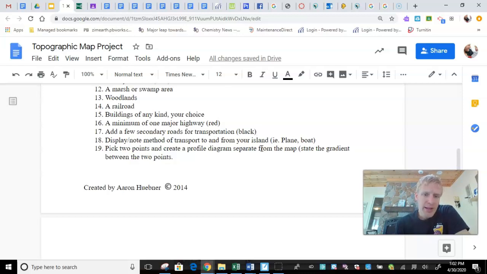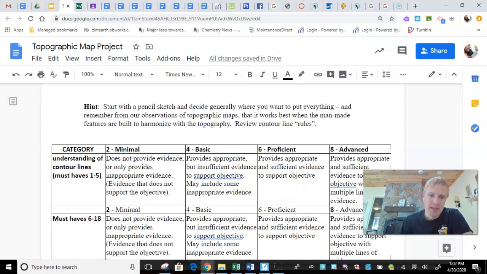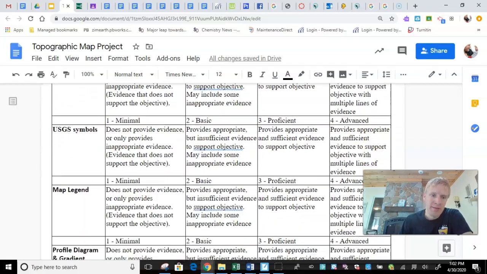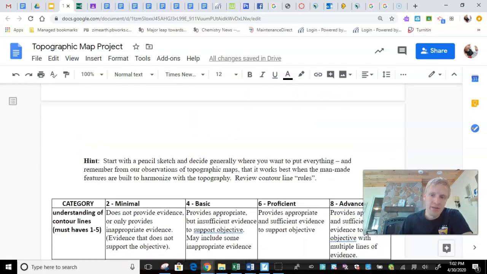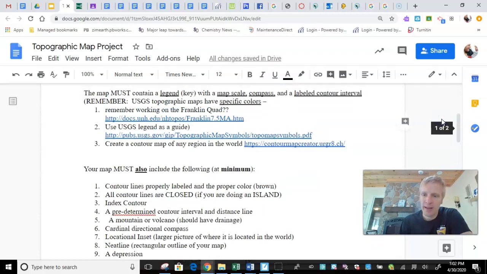Pick 2 points and create a profile diagram separate from the map. State the gradient between the 2 points. And right here, this is how you're going to be graded on everything. Voila. I wanted to show you one last thing from here.